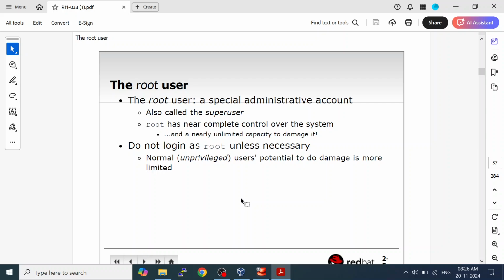Next is root user is also known as super user. Like you have seen Shaktiman and other Superman shows. There what does he do? He can do anything. Similarly here root can do anything. That's why we say it as a super user. Okay. So root has near complete control over the system and it can do unlimited damage to your system. So that's why it is recommended not to log in with root user unless necessary.